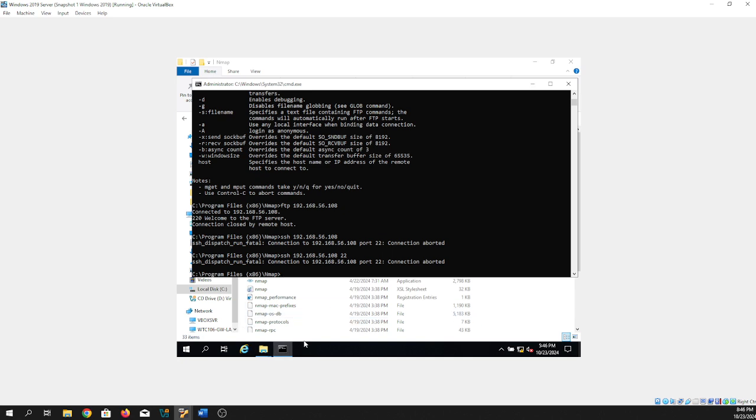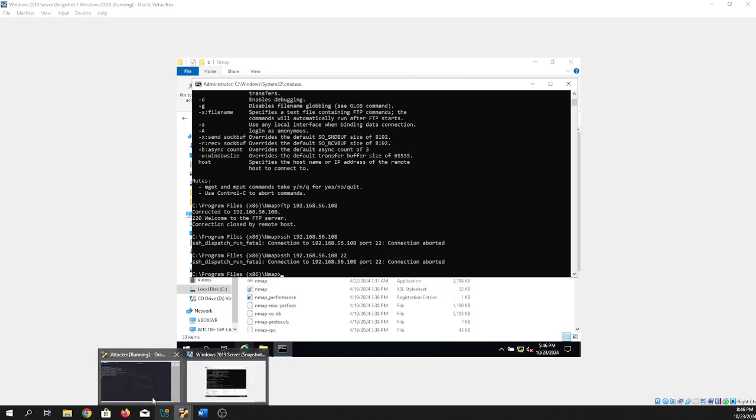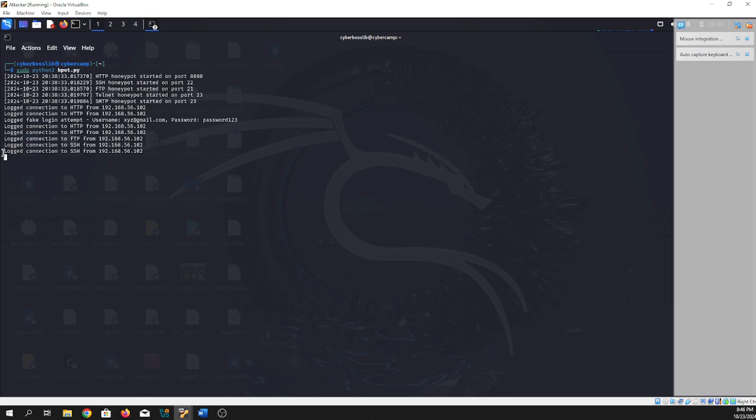The next thing I can do is enhance this to create a fake username and password if I wanted to do that. But you see it logged the SSH connection. So basically you can learn what the malicious individual is trying to do, and then it helps with your threat intelligence analysis.